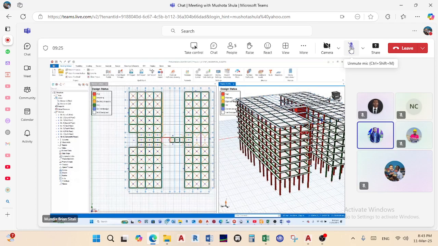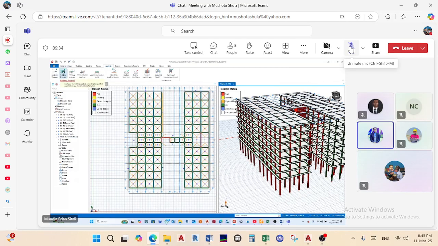So it's time now to actually get to design. We ran an analysis here, and it's showing that the analysis passed. So we go to the design icon now. On the design icon, we can start with the columns.